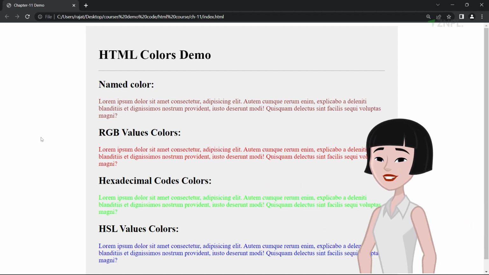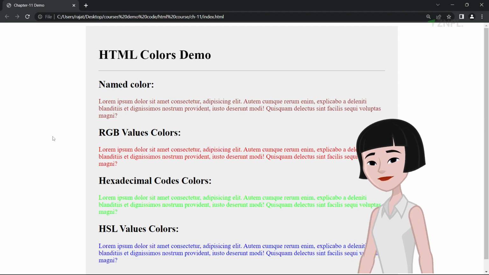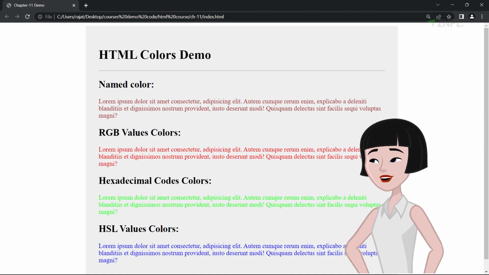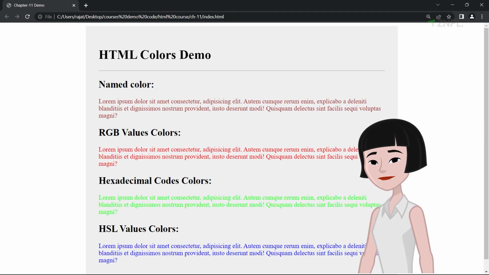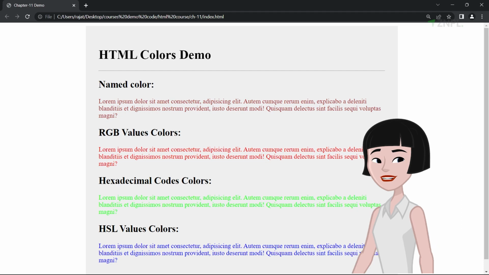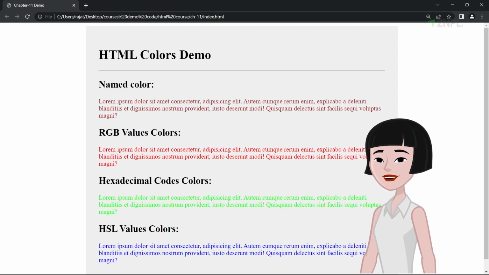Congratulations! Now that you know different ways to specify colors in HTML, it's time to experiment and unleash your creativity. Remember, choosing the right colors can greatly enhance the user experience of your website. Make sure to do more practice using different HTML tags to enhance your web development skills.